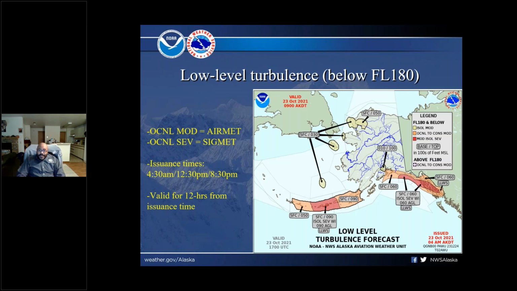In terms of the graphics that are produced for low-level turbulence, basically 18,000 feet and below, if you wanted to graphically get a feel for where there's going to be advisories to AIRMETs on that particular day, you're looking for areas that are orange or red on this map. And so basically we try to assess where we think the base of that turbulence will be, where the top will be. And then these graphics are generally issued around the same time as the area forecasts.